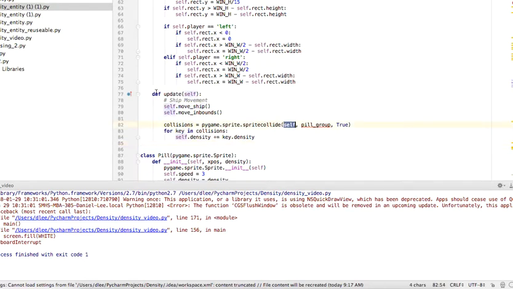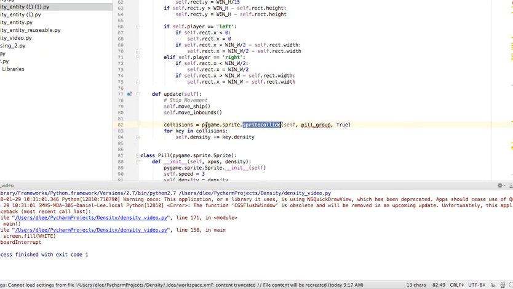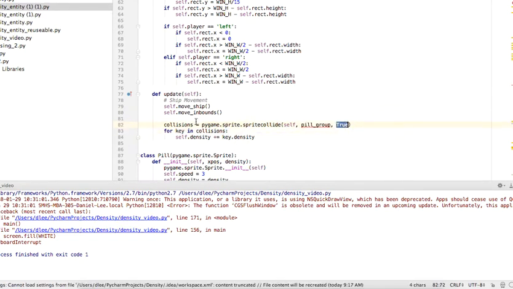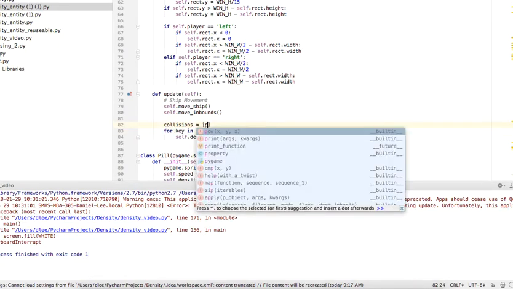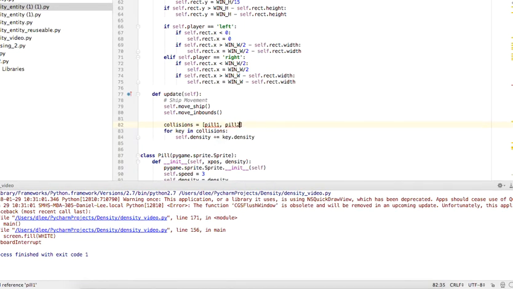So let's say in that 60th of a second, update is run, and the ship touches 2 pills. Sprite collide is going to remove those 2 pills from this group because we set this to true, and it's going to return those 2 pills here in an array. So it's going to be like pill 1, pill 2. All right. So collisions is going to be an array of pills that the ship has touched, that have been removed from the group.